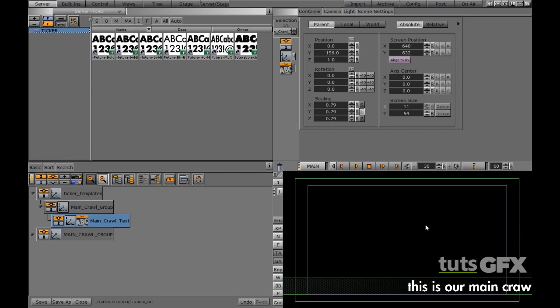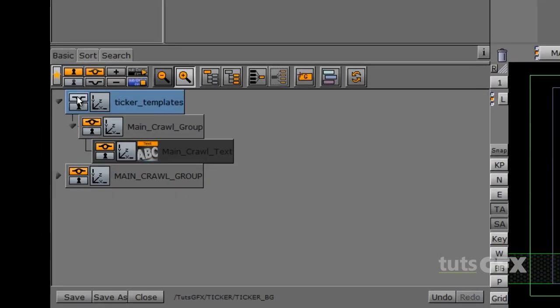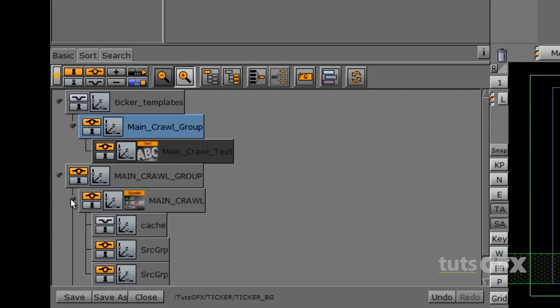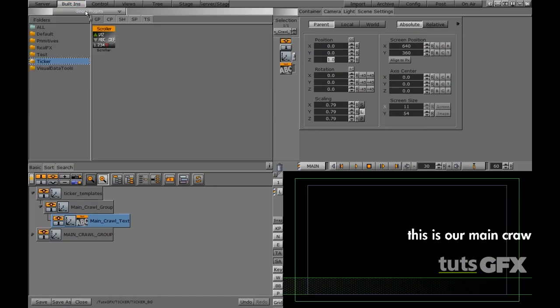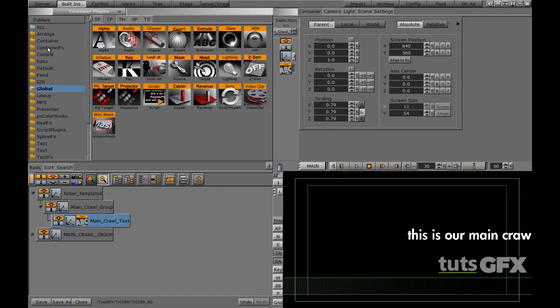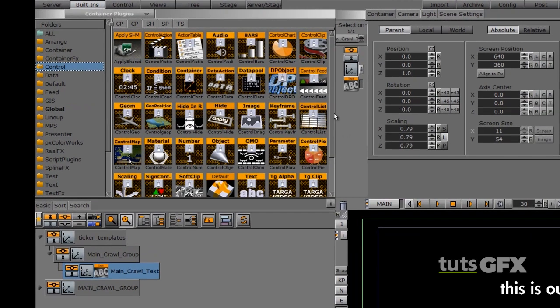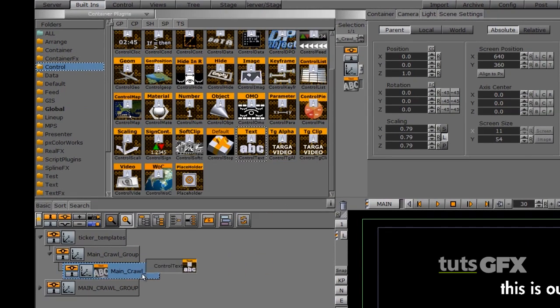So once I'm satisfied with the size here, I'm just going to go ahead and reset my Y again. I'm just going to leave it in the middle area there, because ultimately what's going to happen is we're going to hide this ticker templates, and these two groups here, or containers, are going to get thrown inside of our source group. So now that we have that ready to go, what I need to do is actually add a control onto our text. So I'm going to go into my built-ins, into my control folder, plugins, and we're going to drag the control text down here.